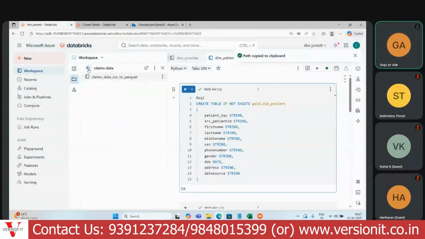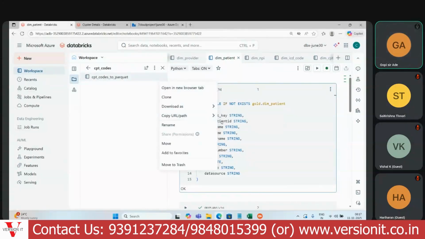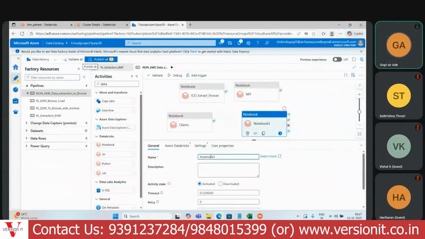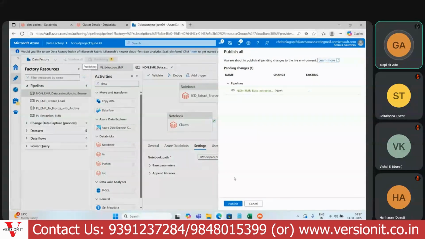And at last we need claims data. API extract is claims data, CPT codes, right? So this will be the last one. Full path. This is CPT. Okay, publish this.